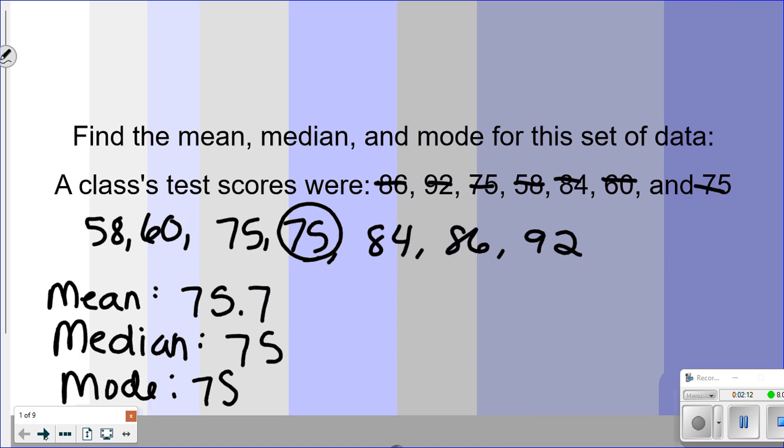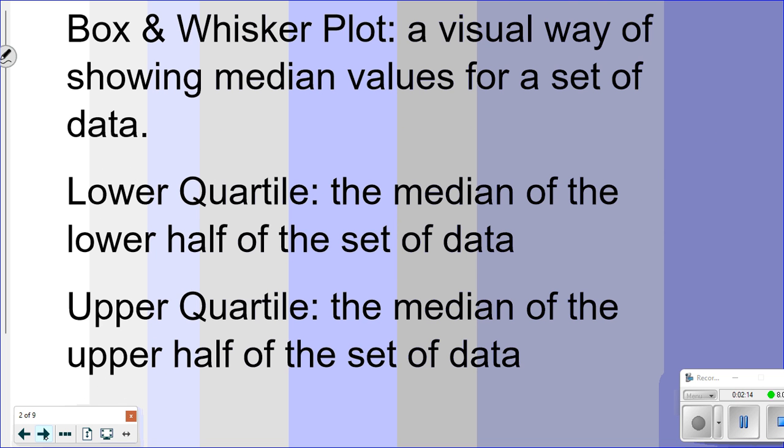Good. Okay, so I have a lot of vocabulary for box and whisker plot today. Now I have a few things on here you don't need to know, and I'll point that out when I get there. So the first thing we're going to talk about is what a box and whisker plot actually is, and then we're going to talk about these. You guys go ahead and write, and then I'll talk.